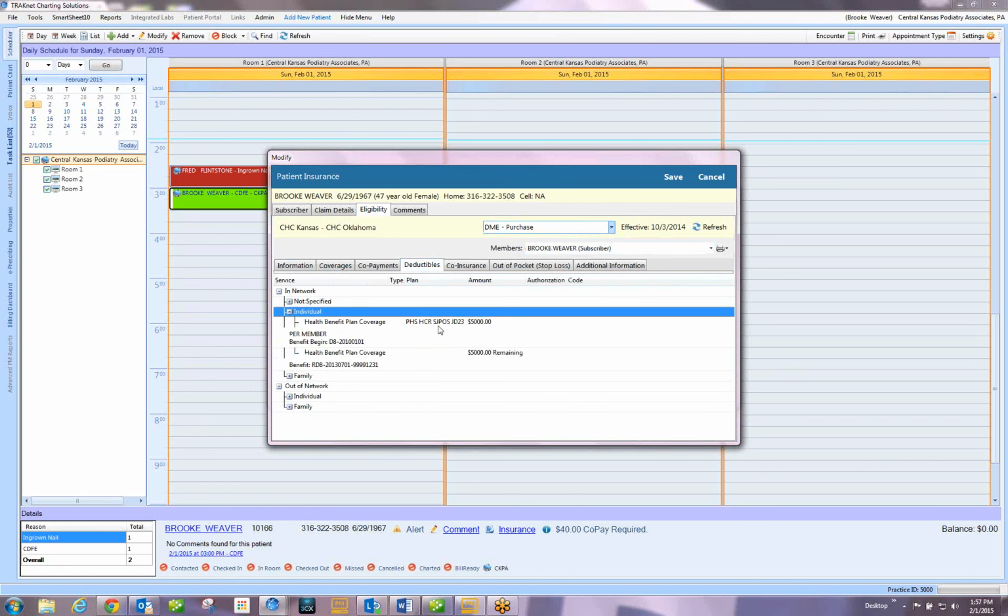But there I can manage my subscribers' information. Maybe their policy didn't change or maybe their copay increased. I could do all that right from my scheduler, from my blue little insurance hyperlink there. I'm going to save and close that.